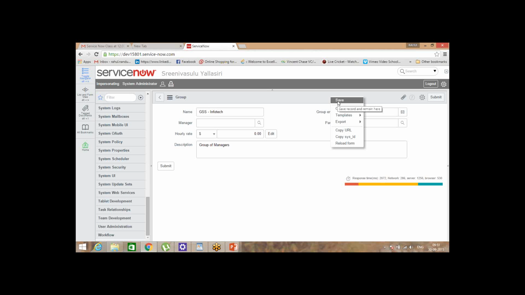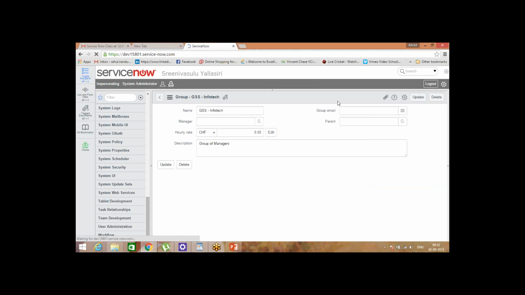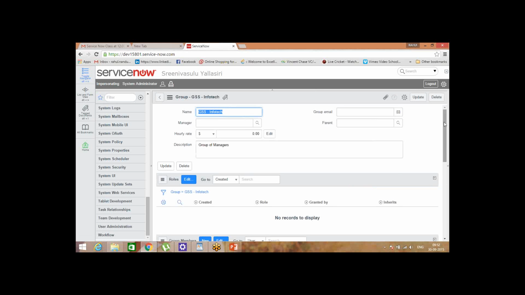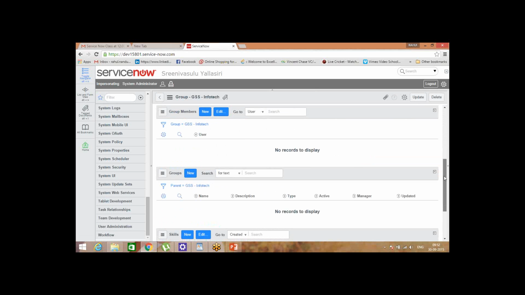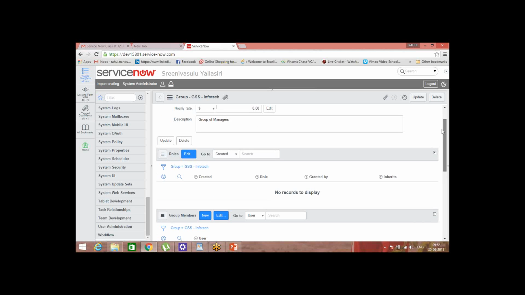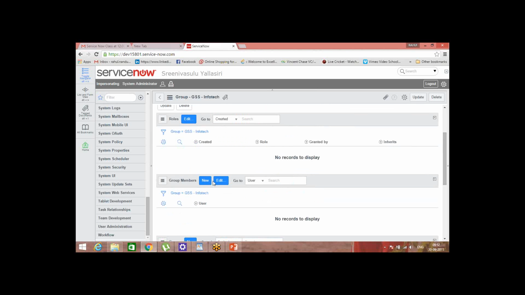Once you save any record, the rest of the options you will get. So that is the reason you just save it. After that, you will get roles and group members, groups, again skills. So in group members, we will give whom you want to assign to this group. To do that, click on edit. So everyone follow. If you feel I'm going fast, please let me know. So I'll pause some time.